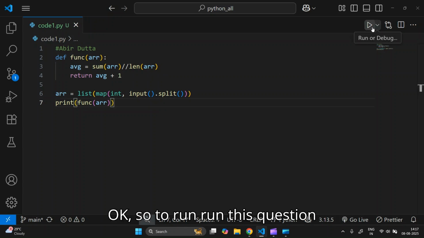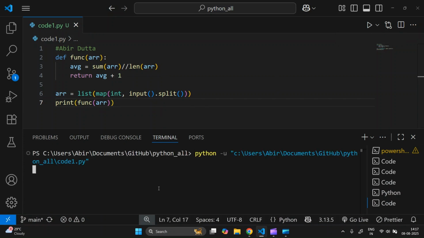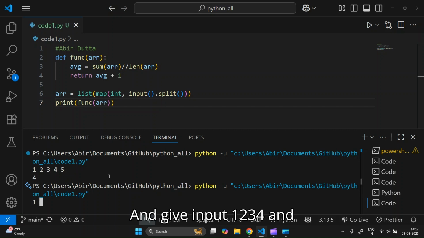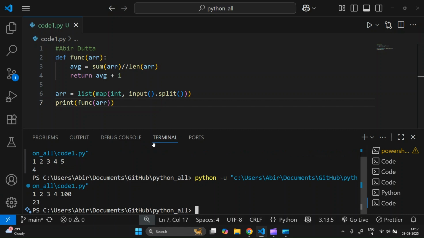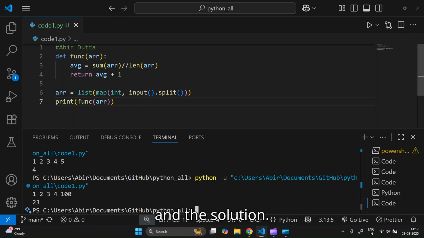Okay, so to run this question, I'll give the values 1, 2, 3, 4, and 5, and we'll get the output 4. If I run the question again and give input 1, 2, 3, 4, and 100, we'll get 23. So hope you have understood the question and the solution.